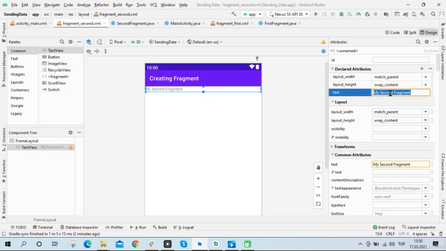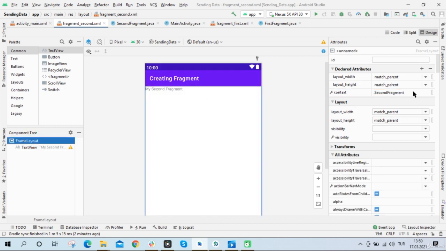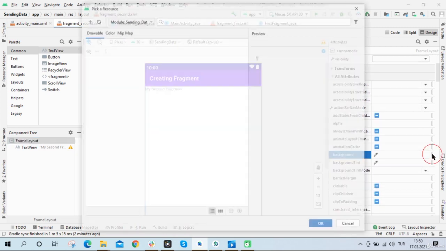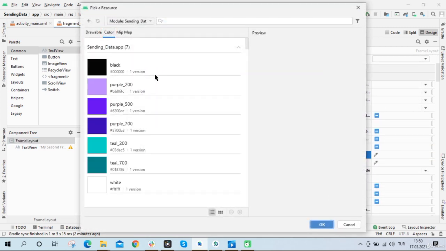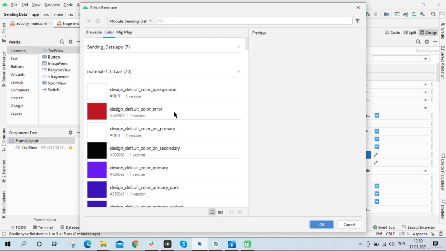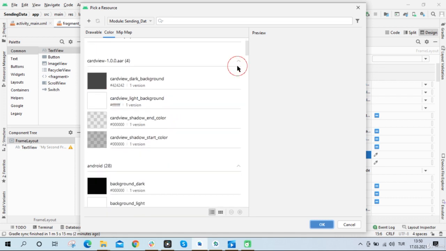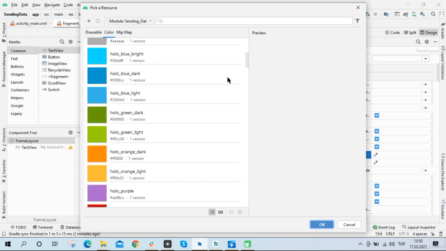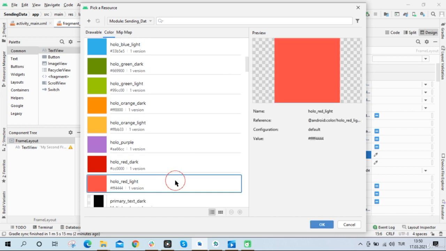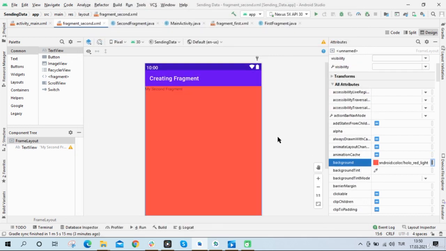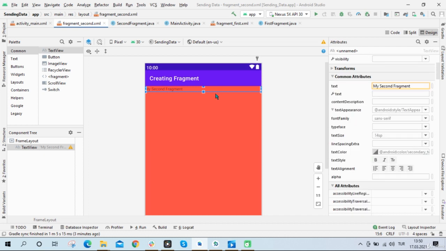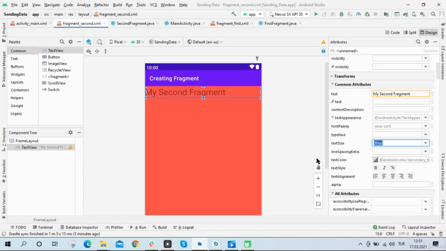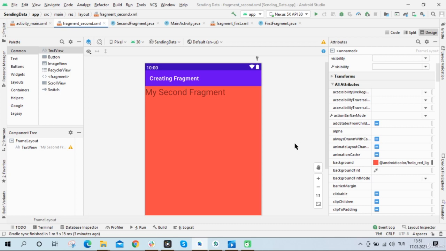And I'm going to change the background of the second fragment. Now I know it's not necessarily a lovely color, but you can choose whatever color you want. I mean, this isn't a class on color theory, so I just pick whatever color's fast. And let me just increase the font size a bit. And the second fragment is now ready.